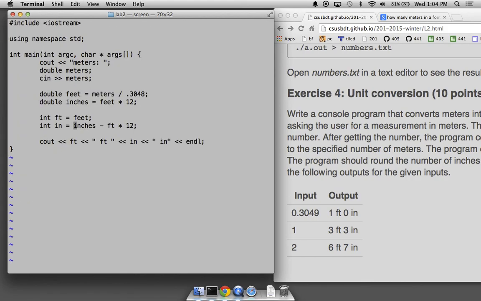So this value here, this is a floating point value. Ft is an integer, 12 is an integer. See, this multiplication is performed first. It has higher precedence than subtraction. First we do the multiplication. We take an integer feet, multiply it by an integer 12, and we get an integer result. So we take a floating point number inches and subtract an integer value. And that results in a floating point value. So if you take a floating point value and you combine it with an integer value, it always results in a floating point value.